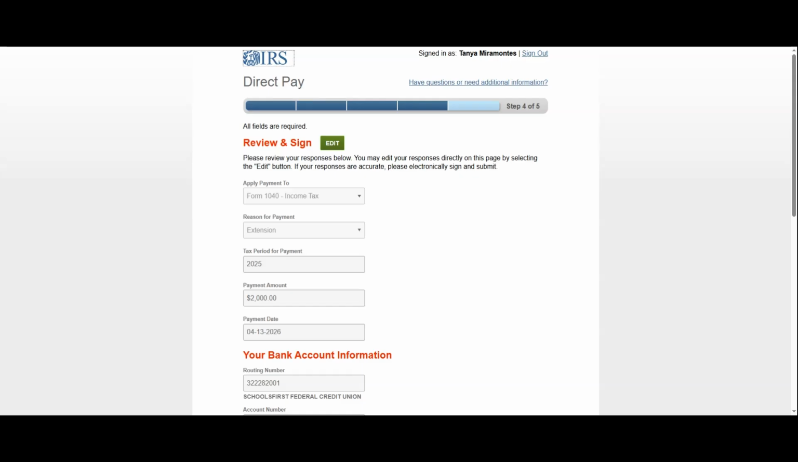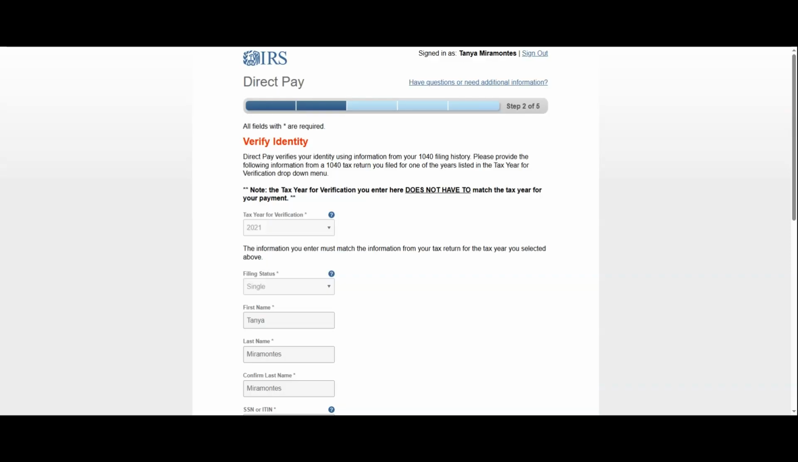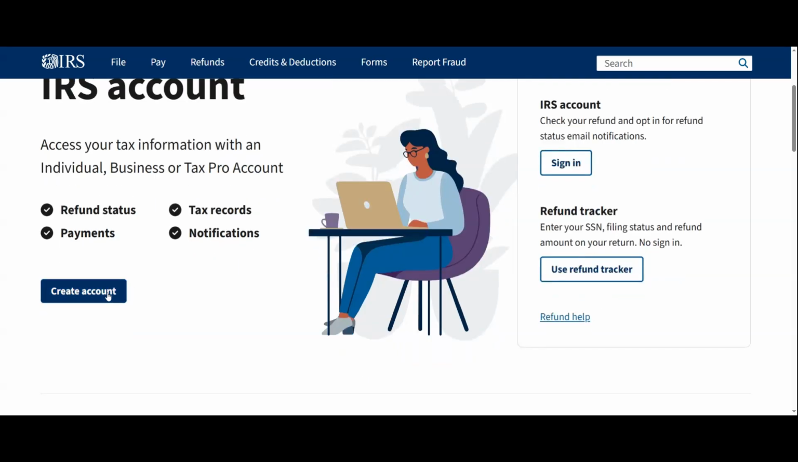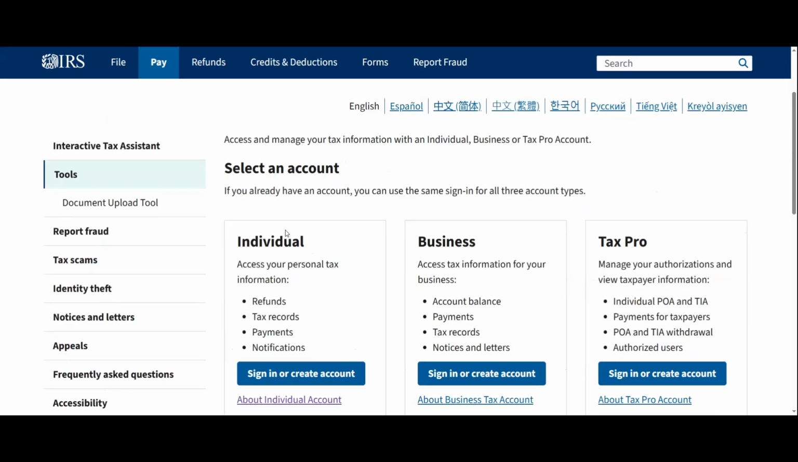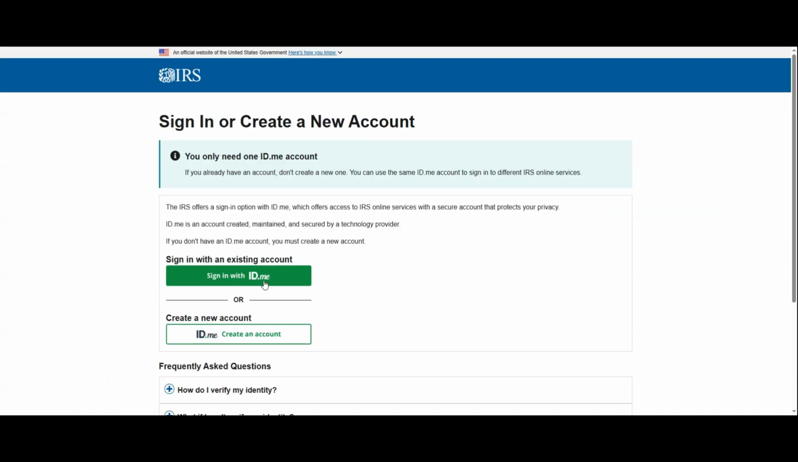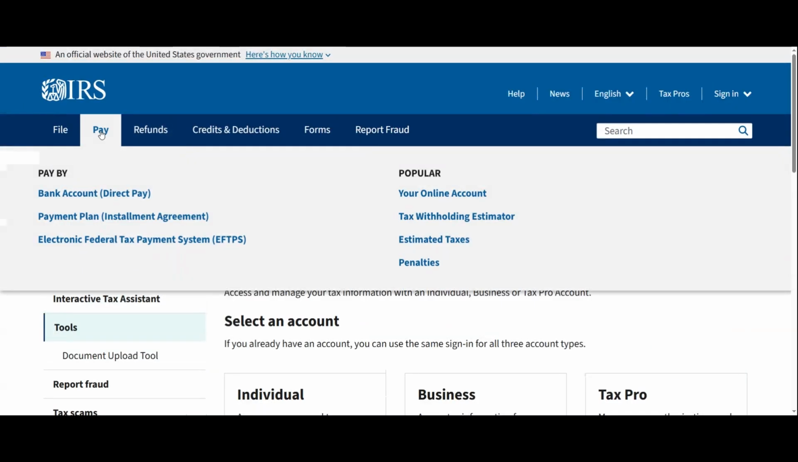Now, what I would also say is, I'm just going to go back. If you wanted to, you could also create an account with the IRS, and you could also make a payment that way. You can get transcripts. You can check on things, and you just have to create an account with id.me, and they verify your identity that way, and then you can log in with your IRS account. So that's another option too, but the quick, easy way is just go here, pay, direct pay, and that's how you do it.